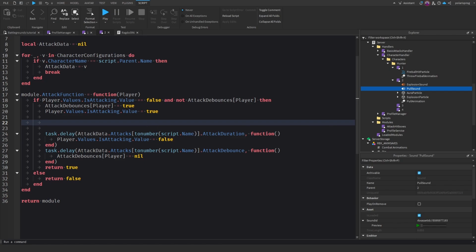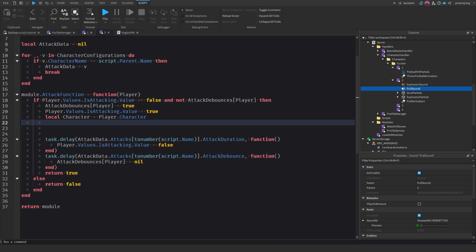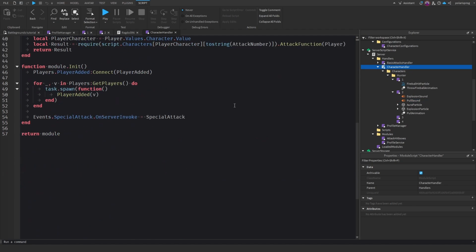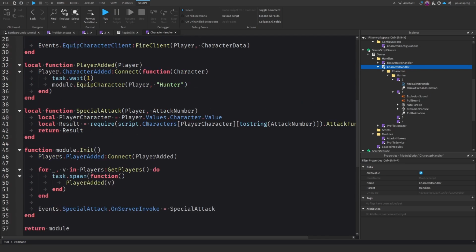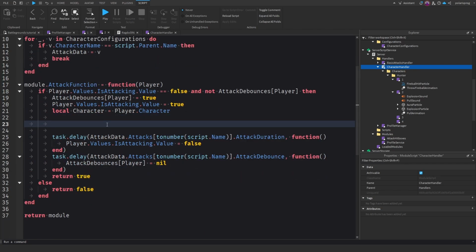So what we need to do is, after setting the attack debounces and player.isAttacking.value equals true, get the player's character. So local character equals player.character. And we need to check if the player's health is greater than 0 and all that. But before we do that, I want to make sure that I am doing that in here. Okay, I am not, so I'll do that later. We're not going to have to worry about checking if the player has enough health in this script, because we're going to do that later.